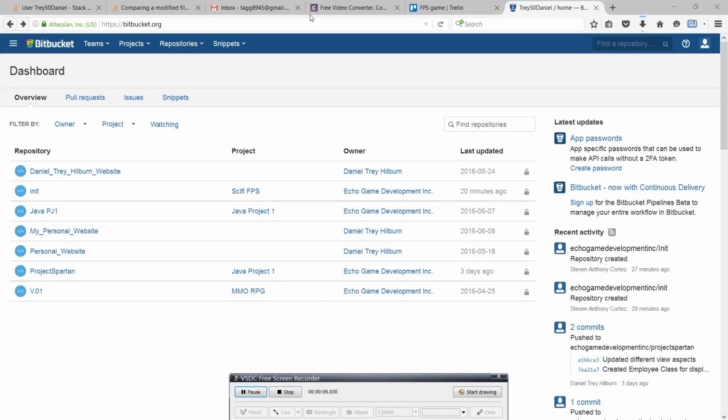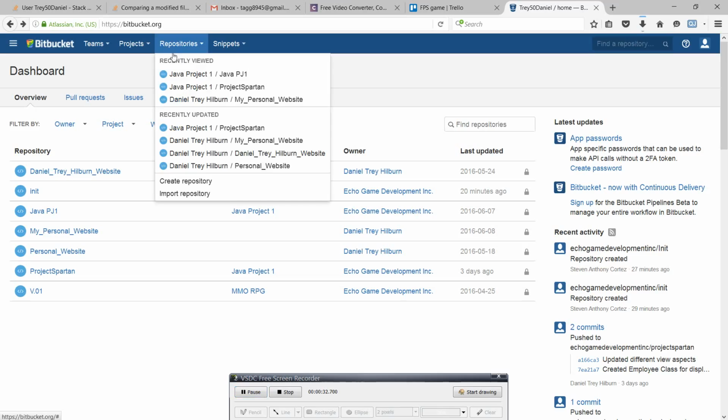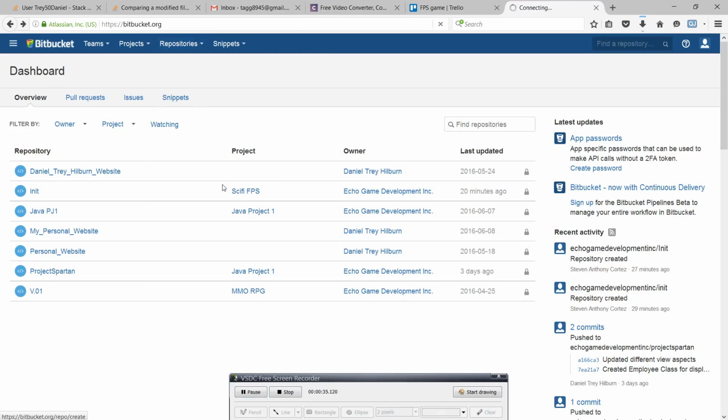This is a video tutorial for using a Bitbucket repository and using Visual Studio to push, pull, and initially add the repository to the Bitbucket repository as well from your local Git repository in Visual Studio. So to start with, you have to have an empty repository.